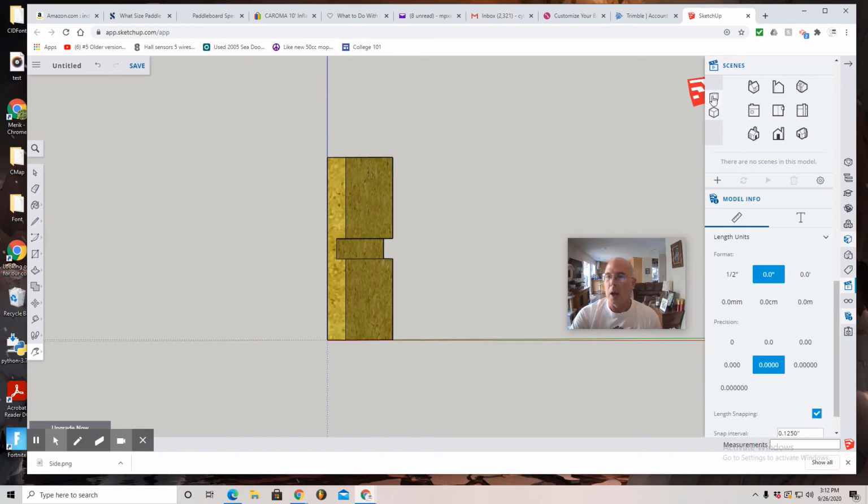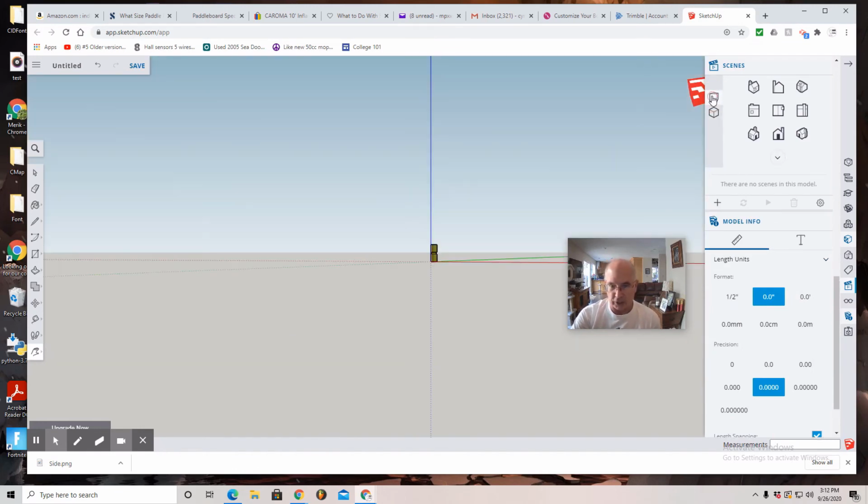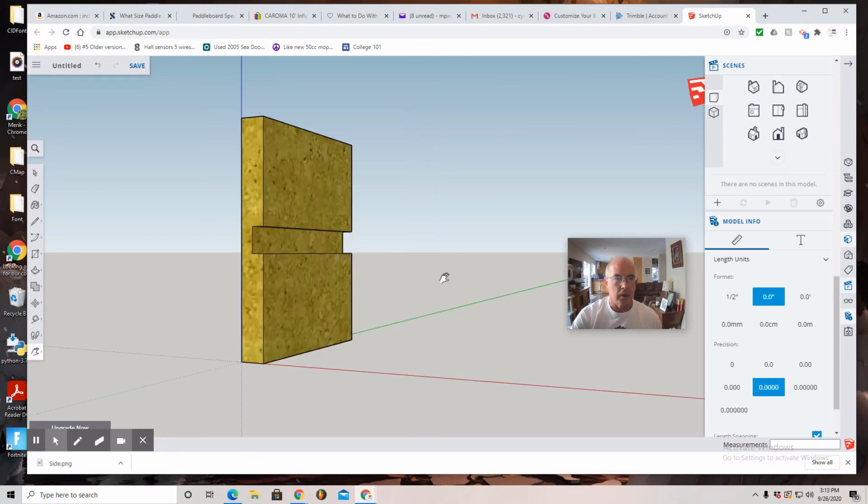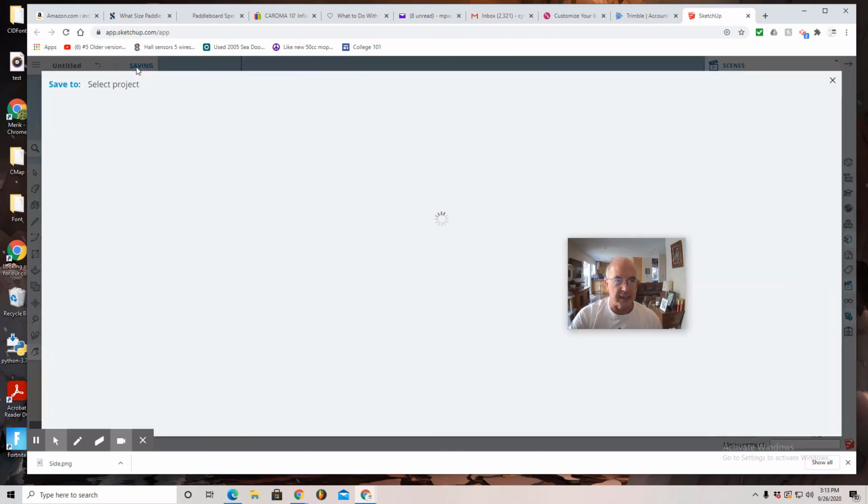And now I'm going to return to the Scenes tab on the right, select, and move to the Perspective Projection. And don't be alarmed if it gets small. You can just zoom back in. Move up to the upper left. You'll see a Save button. Select Save. And when you see the familiar SketchUp box appear, double click it.